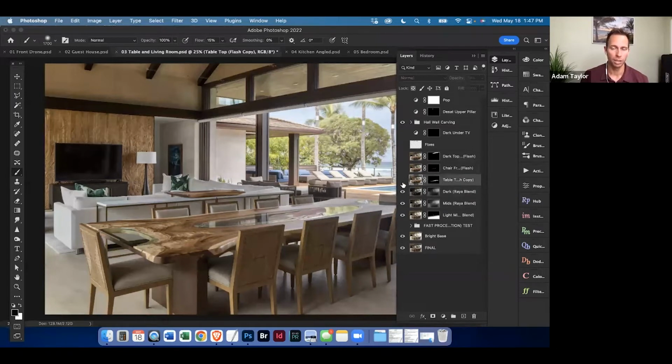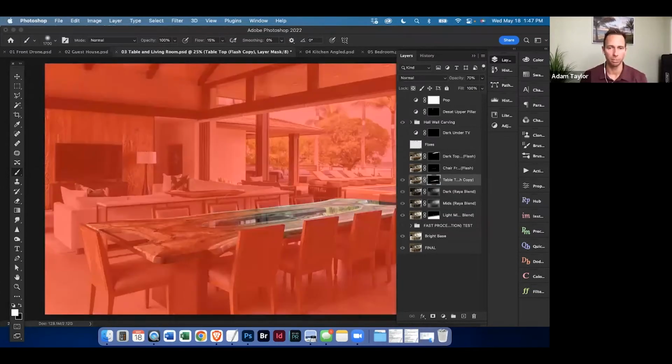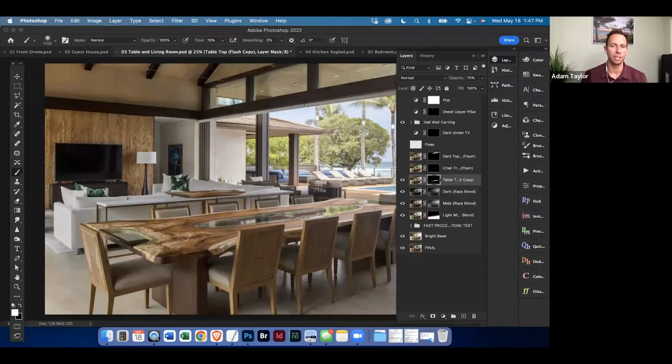And then this was a flash layer. So I'll show you the whole flash layer here. This part that you see kind of blended here, the part that's not in red is what's blended. So essentially what I did here was bring in detail from the table. Again, I knew that was important to the client. So I brought in detail there just on the table.